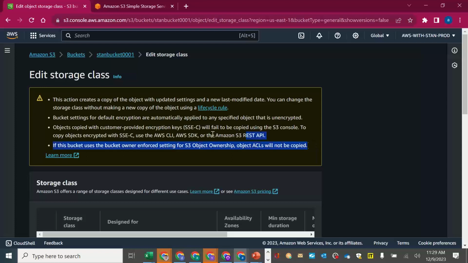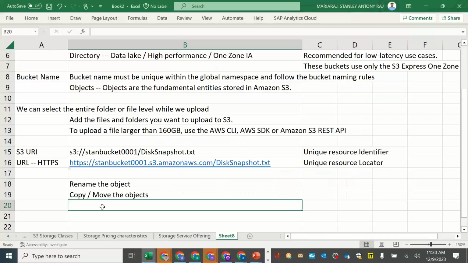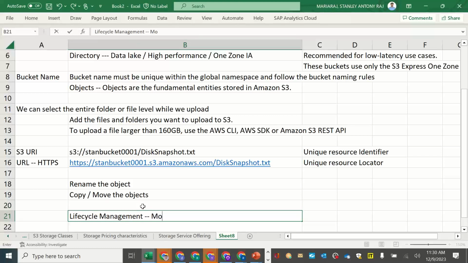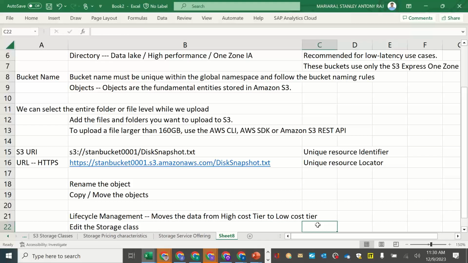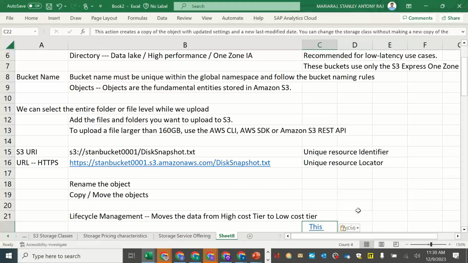So let me just copy this so that you are aware of this. So lifecycle management, it actually moves the data from high cost tier to low cost tier. But if you are editing the storage class, it is going to create a copy.